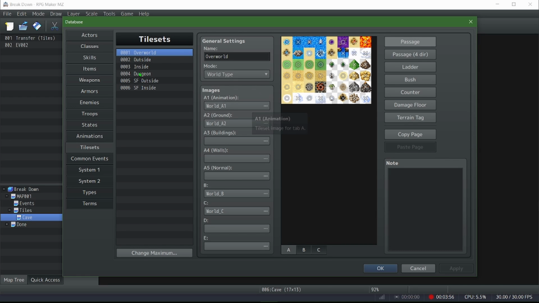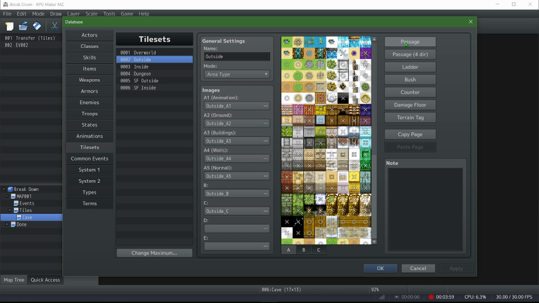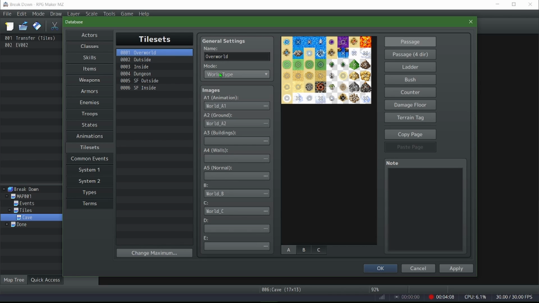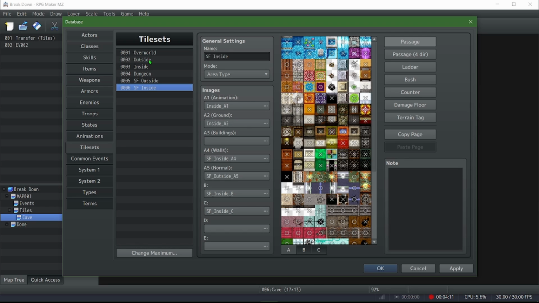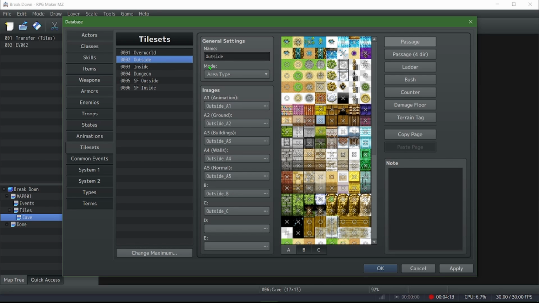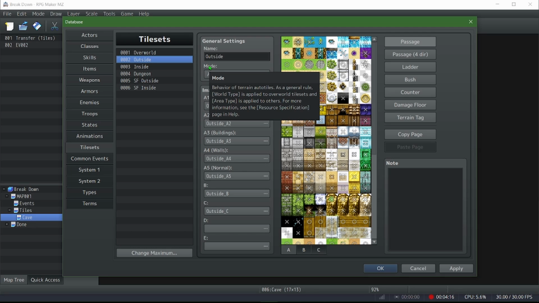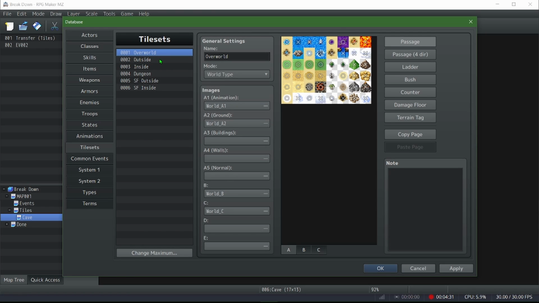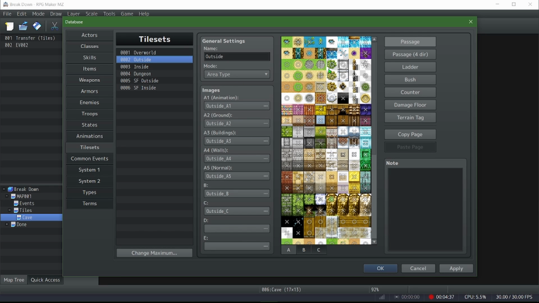Notice that on these, at the start, you'll have a bunch of different options over here. So first we have world type and area type. You notice world map is world type, and everything else is area type. This is how stuff auto tiles. I don't know exactly how it works, I just know that it works. This is a lot clunkier and blockier and easier to read than this. So just know that.